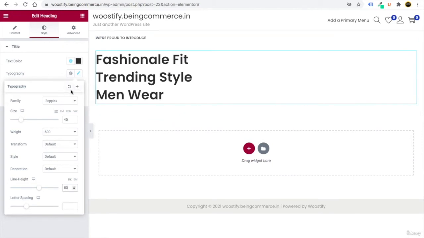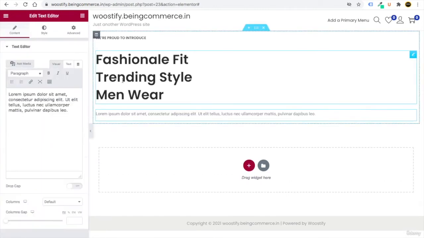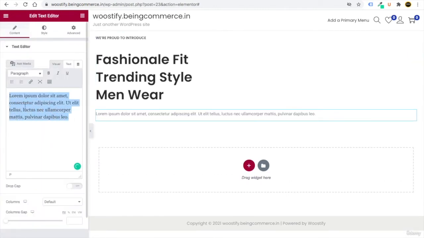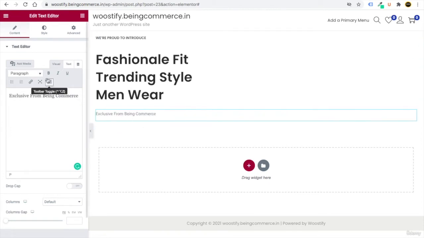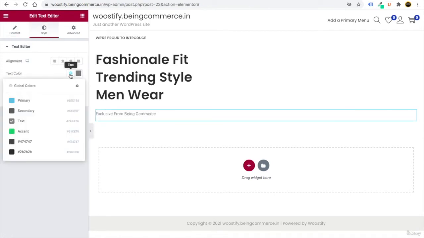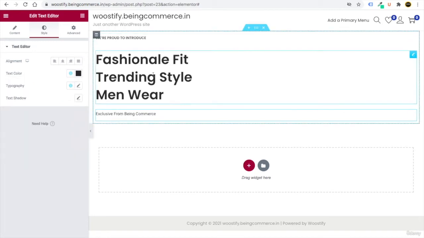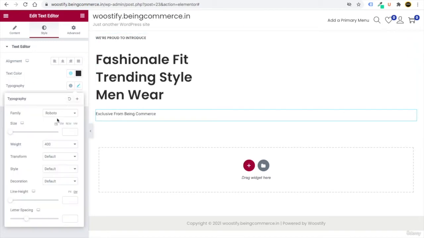Now we have to add one more text editor at the bottom. So again just go to elements by clicking on these nine dots, and drag the text editor just below this text. Here you can write whatever you want to. So we have written exclusive from Bing Commerce, but whatever you guys want to, you can do that. I will go to style. Now I have already saved the color, so I can click on this globe icon and select 2B, 2B, 2B, so it will automatically match this color. Now in typography I can make the font family Poppins again.